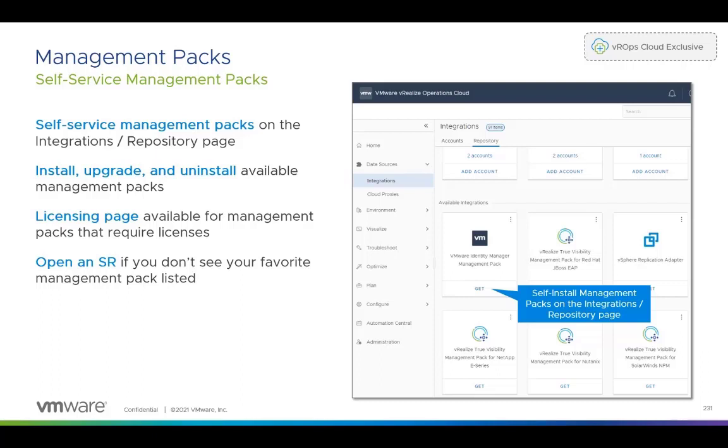If there is a management pack not listed that your customer wants, they can simply open an SR, and the SRE team that supports vRealize Operations Cloud will review that and get that added to your customer's environment.